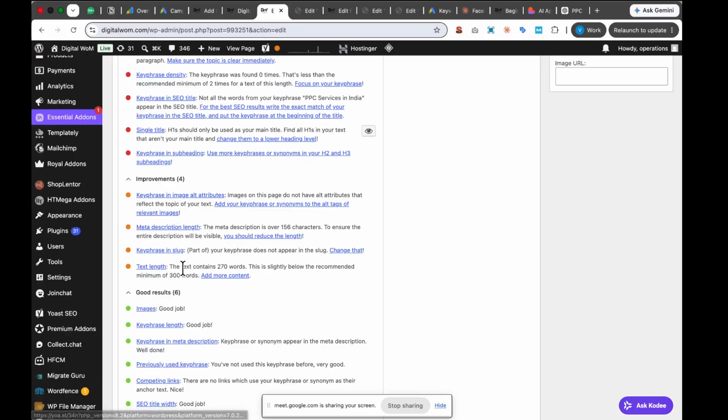So right now, text length, this page has 270 words, but any page should have a minimum of 300 words. Otherwise we call this thin content. Thin content means less content. What earlier people used to do is repeatedly create multiple pages. Let's say somebody can create 100 pages, and on each page they'll just put some 50 words or 100 words, like a social media post.